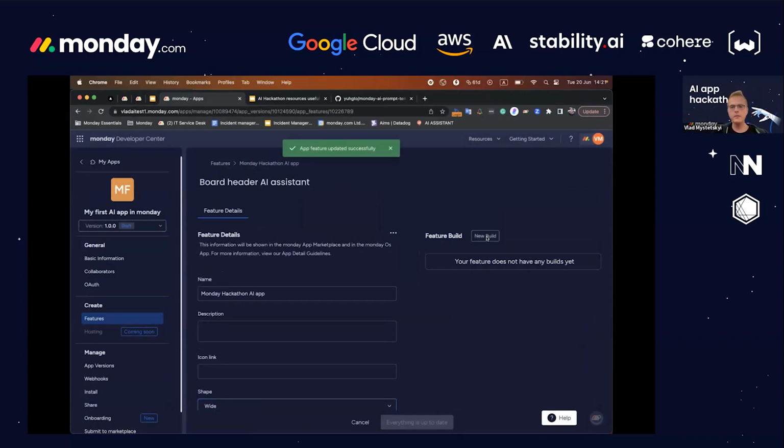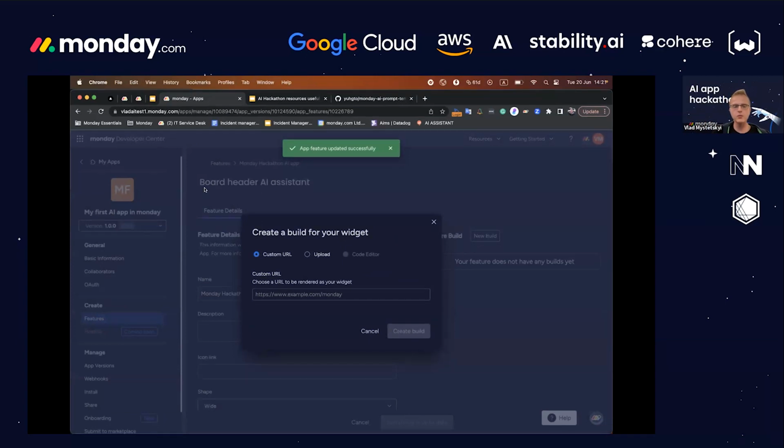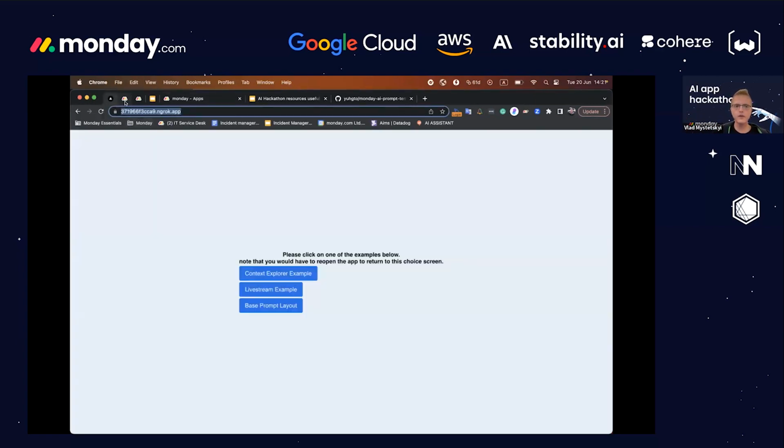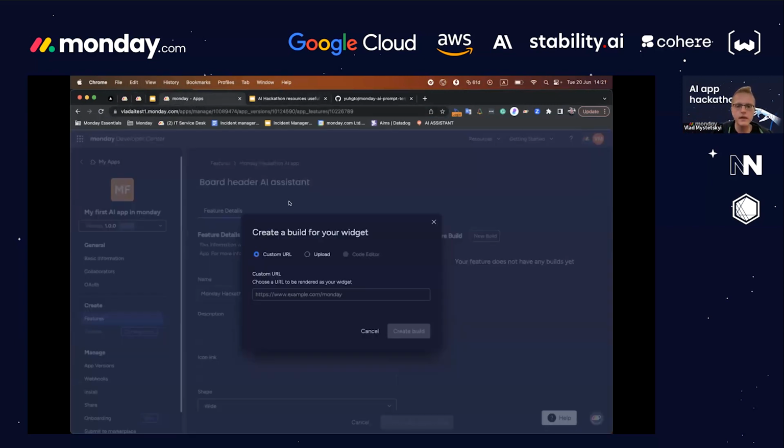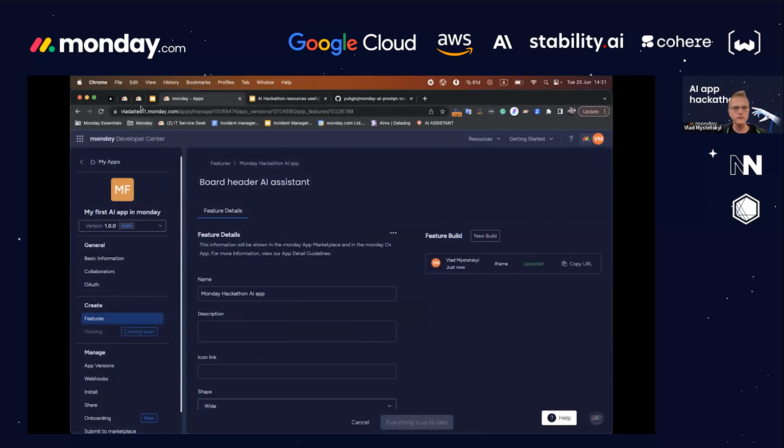And now I can upload my build of my application, which is actually the URL that will be rendered within monday within the iframe. So it can be anything you want. It can be any third-party service hosted on any cloud provider that you would choose. I already have the application running on my local environment. So I will place the URL here. Again, as you can see, it's an ngrok URL that just renders my local application. I will create the build.